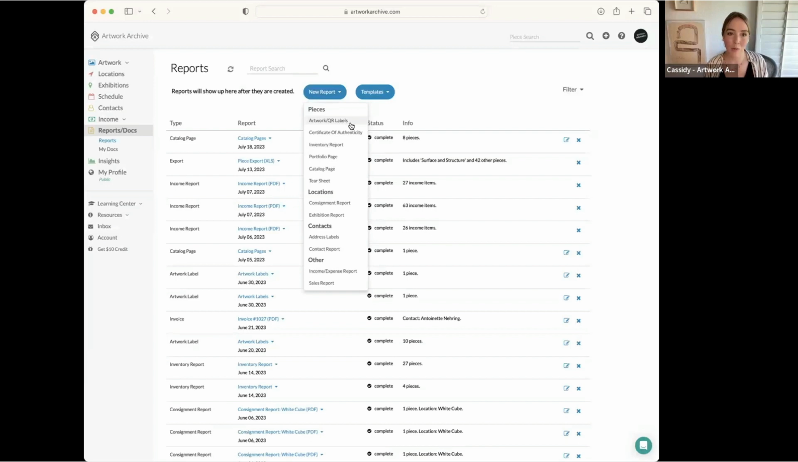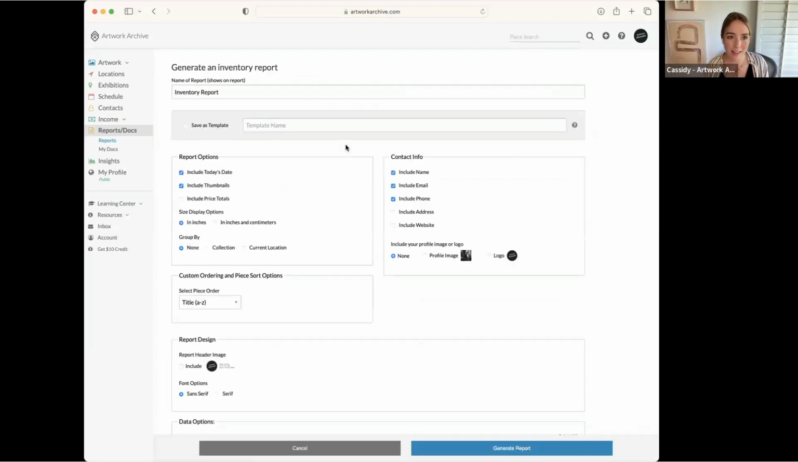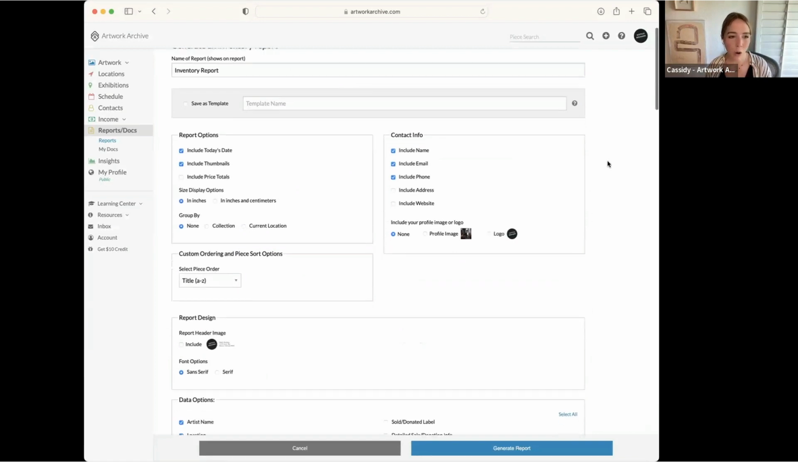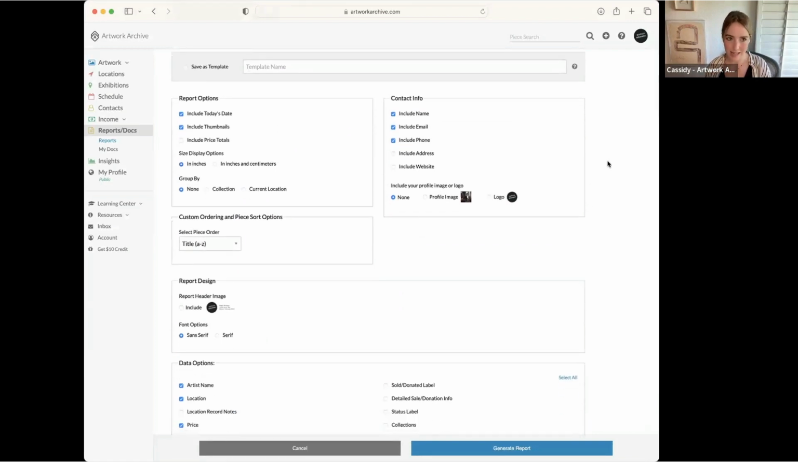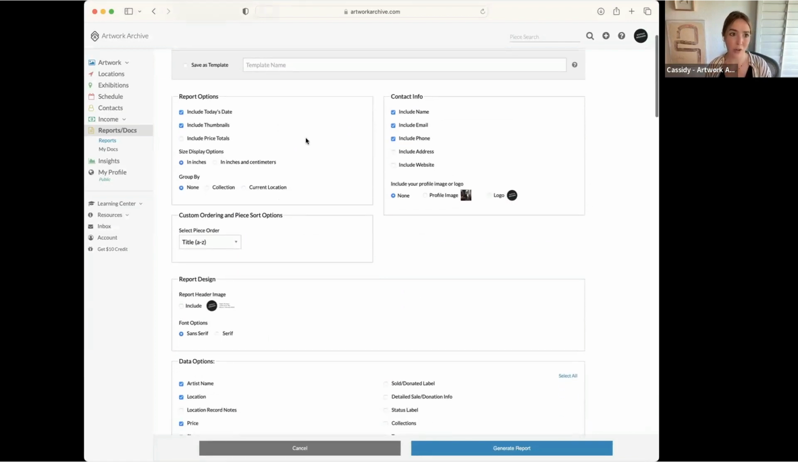So maybe I want to generate an inventory report. I will come down here and click inventory report. And then here's what I wanted to show you. There are so many different ways to customize these reports. You can include even today's date, thumbnails. Maybe you don't want to include thumbnails. You can choose what size display options you want.